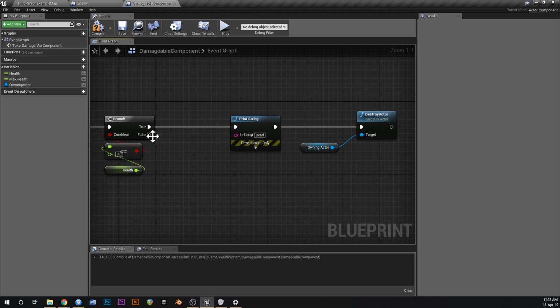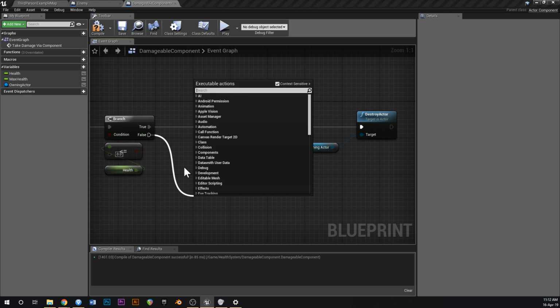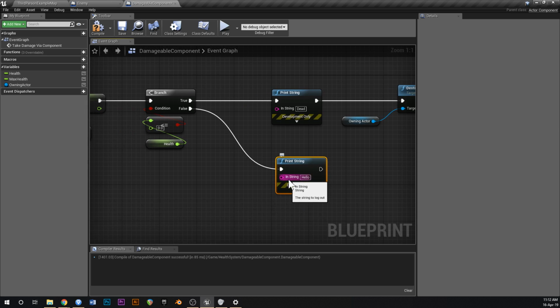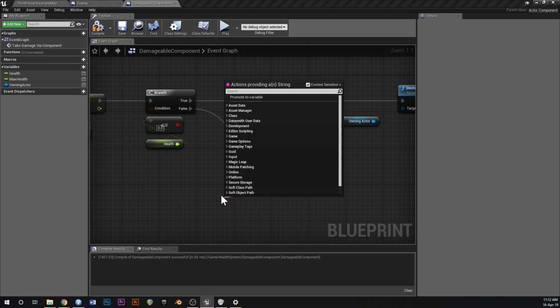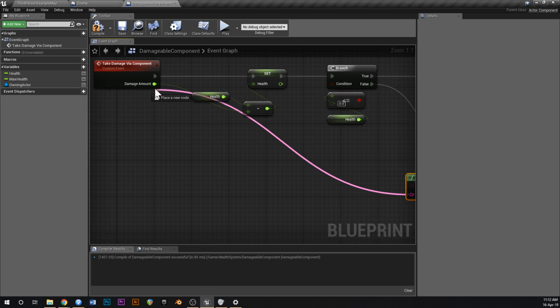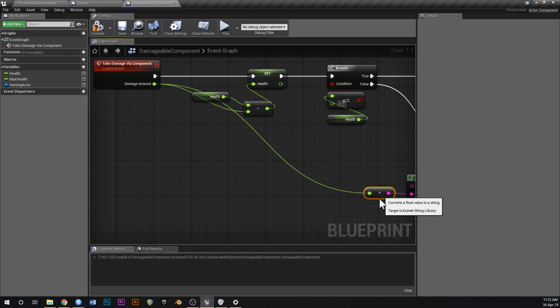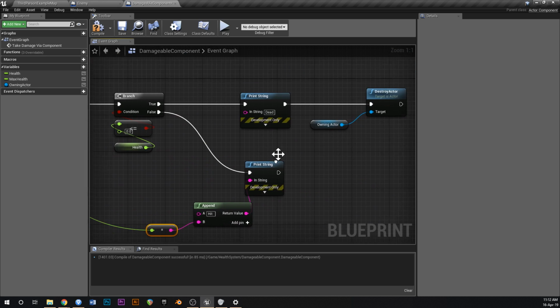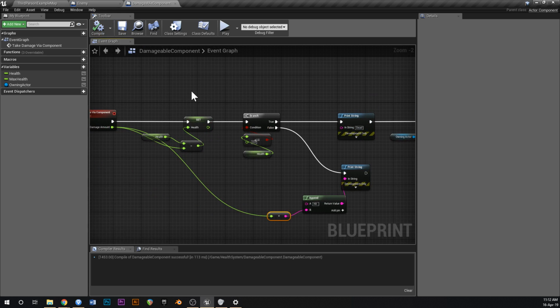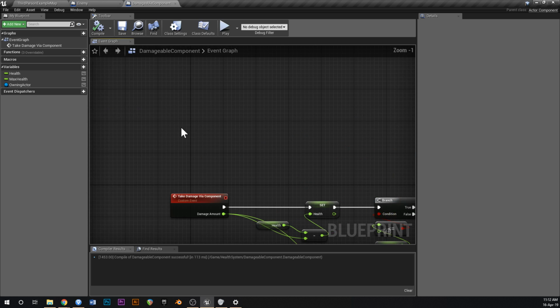If it's not, maybe what we can just do is have a print string, and we can just say append, and in A we'll say hit, and then in B we'll just hook up, I don't know, the amount of damage for now. We'll tidy this up and make it look really cool with effects and stuff in a minute, but this will do for now. So compile and save.